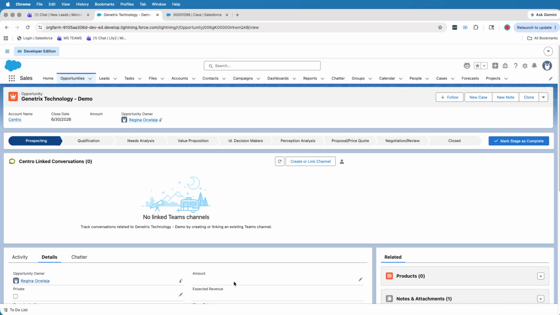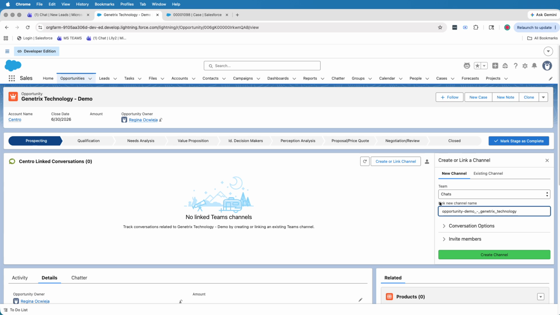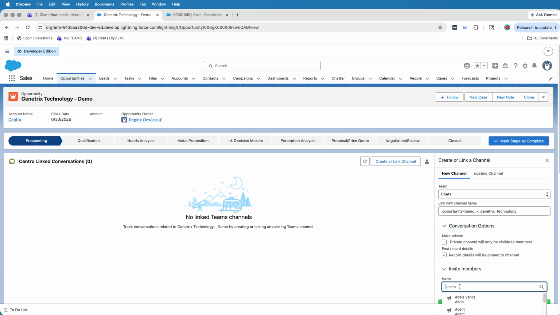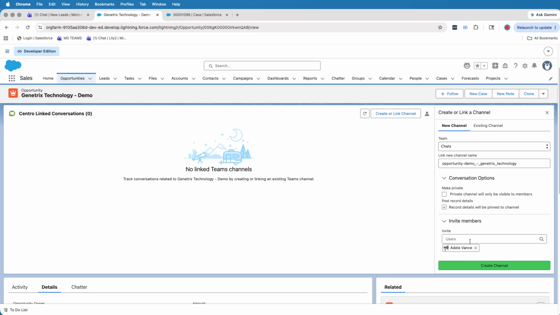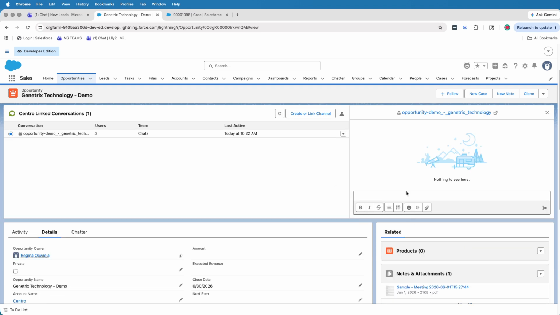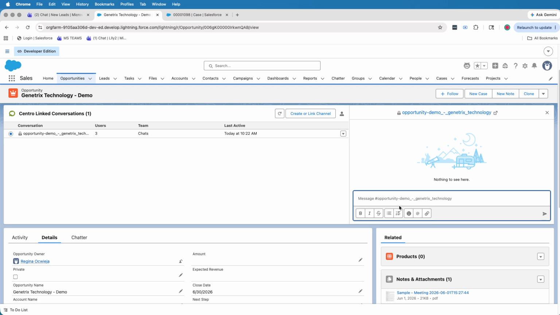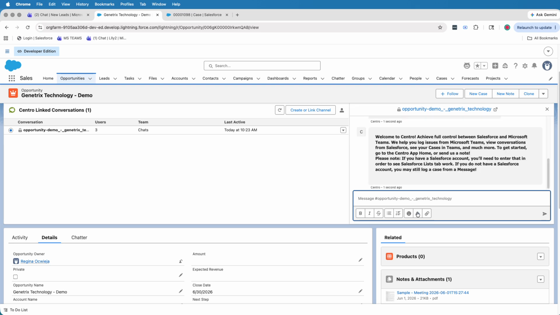Next, on an opportunity, I'm starting within Salesforce. So this can be done through automation or through the manual create or link button. Here I'm going to create a chat for this opportunity. I can invite members to this chat that I need to have be involved in this conversation. And when I click the Create button, I'm going to create a new chat within Microsoft Teams that is linked directly to this opportunity. So from here, I can message users in Microsoft Teams, and I can use the @mention to @mention those users.